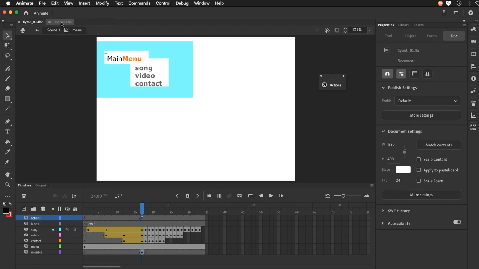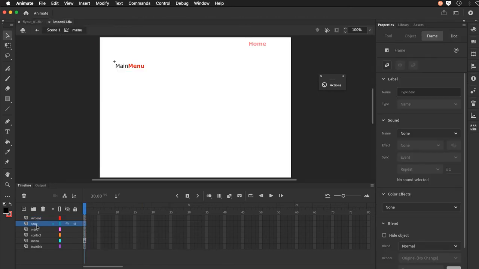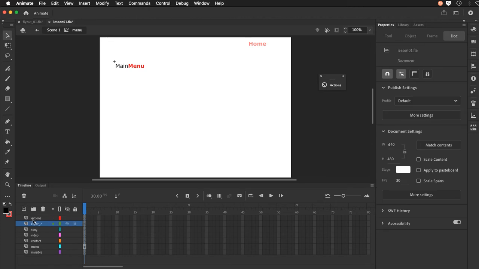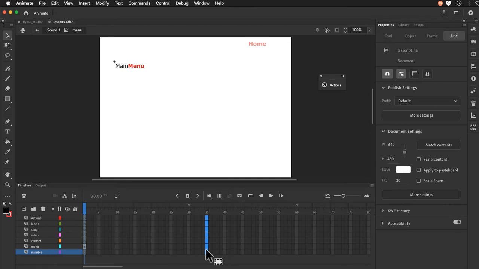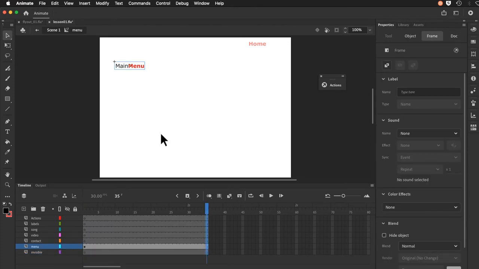Okay, so we'll start by creating those. And I'll actually go in here and add my labels there. And then span everything out. Okay, so I'll cross over to frame 35, drag downwards, and hit F5 just to span the stuff out. And I will make some adjustments here as I go. So we're going to have to create the buttons here. So I'll start with song.